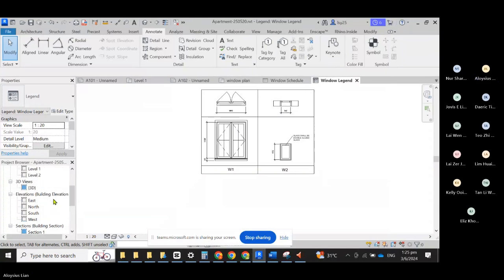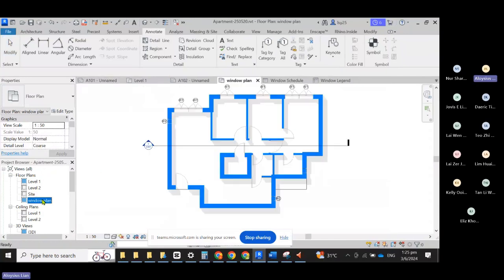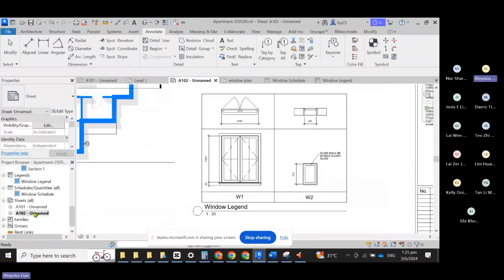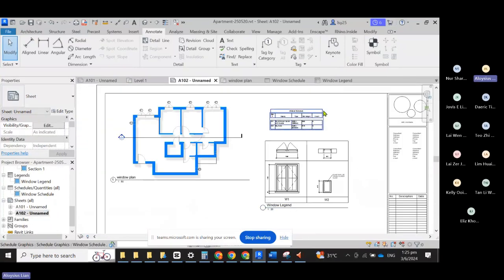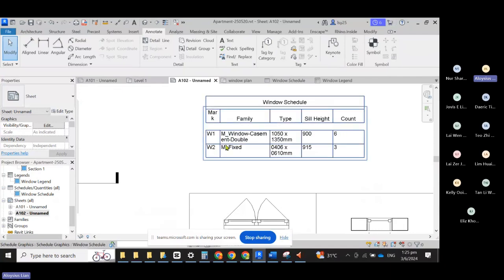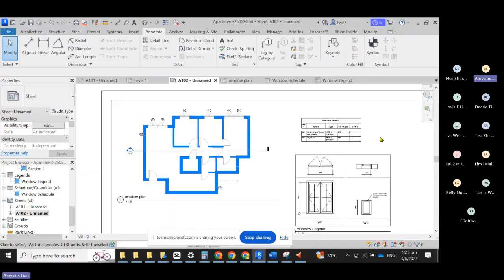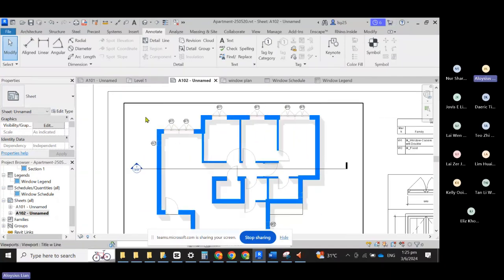So the interesting thing about this, as opposed to if you were to do it manually within Rhino itself, you will always have to update your window schedule manually. You have to count it by yourself. But in Revit, if I go back to my window plan again, let's just have a quick check. Now the number of W1 is 6, W2 here is 3, and these are all the labels that we have had.